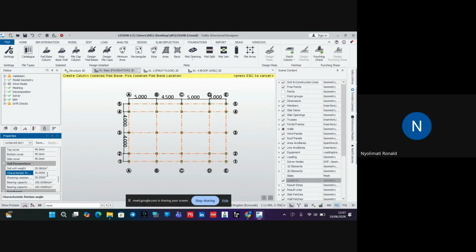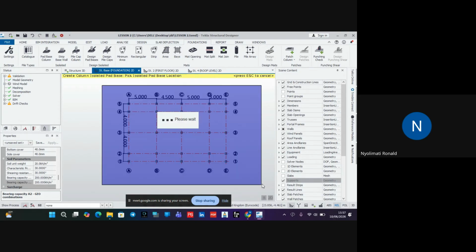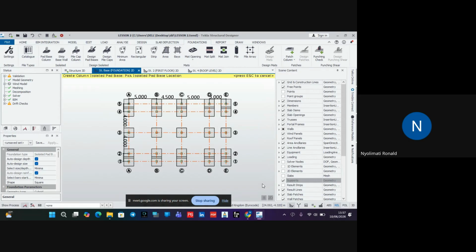Characteristic friction, you also leave it. Shearing resistance is there, then bearing capacity. Let's take a bearing capacity of 200. So when you're done there, just come here and put the part there. Then you go to design a pad base. You design pad base.